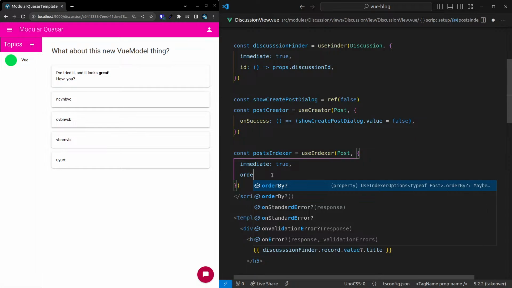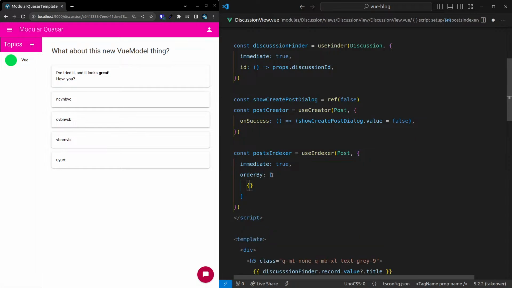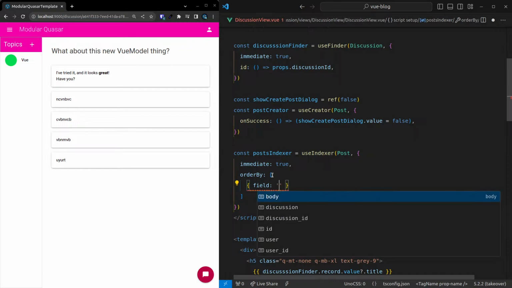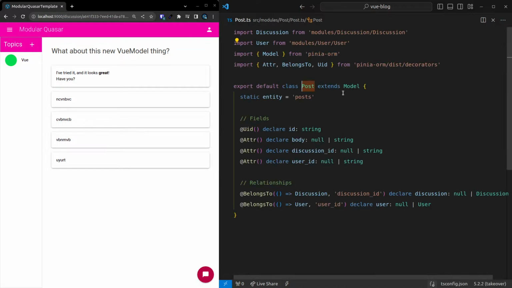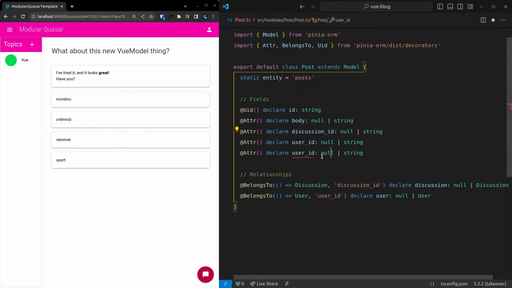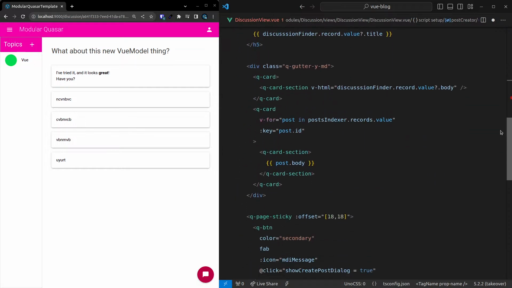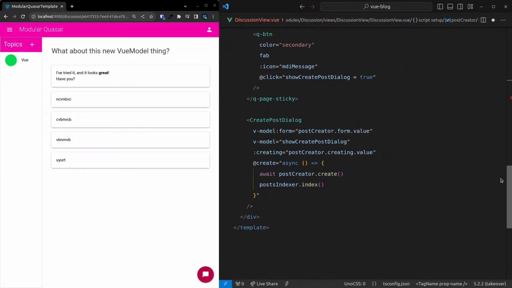But if I come in here and say order by, we can give that an array of objects and say the field I want you to order it by. And we look at this, we get beautiful autocompletion. Currently this doesn't have it, but we can say attr created at, and that's going to be a string. I'm going to save that, come back here.